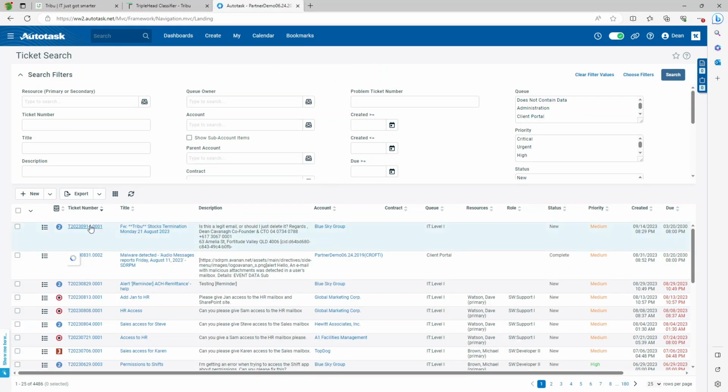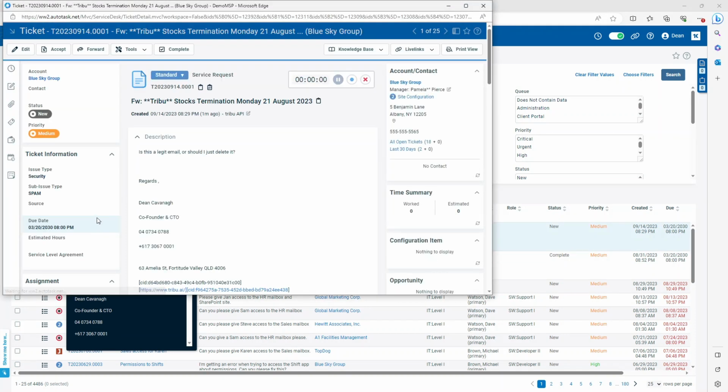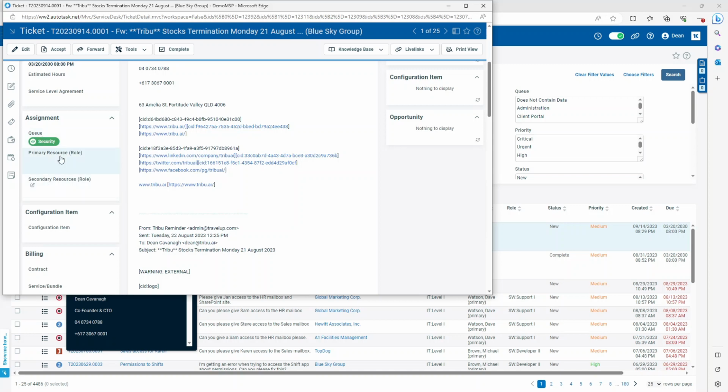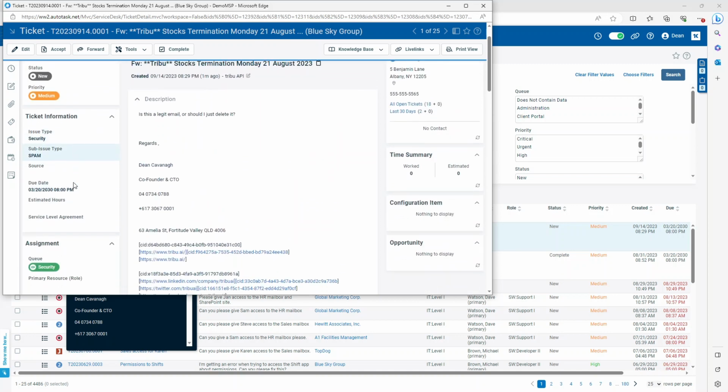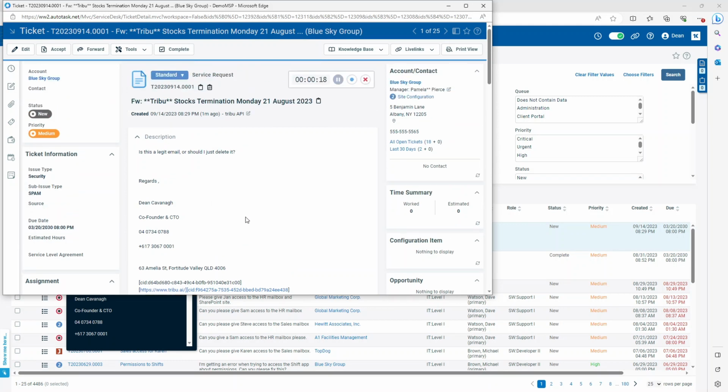Alright, so if we have a look at this ticket that's come in now, we can see that it's immediately updated with the security queue and the spam type for review by the security team. These things have automatically updated after it's passed through to Tribu to classify it based on the content that's in there. So this is now with the security team. It didn't need to go through that initial review with the triage team. It's just gone straight to the correct team.